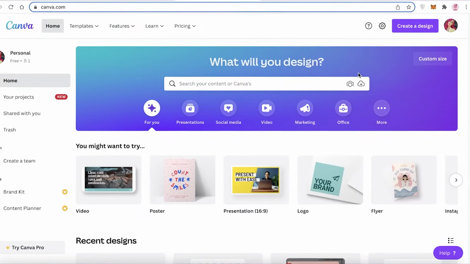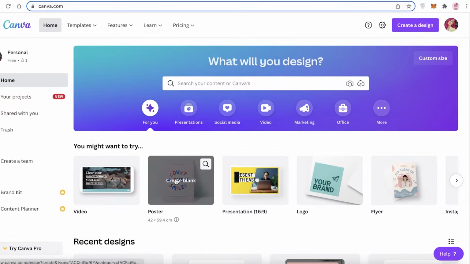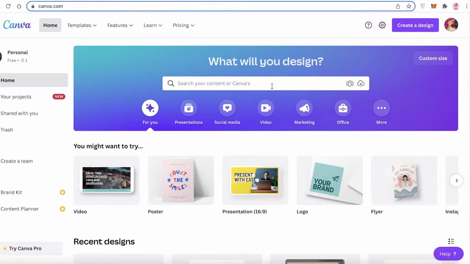Now, the first thing that you need to determine is if you want to create a multi-page portfolio or a single page portfolio, because it's going to be pretty different in both of those situations. If you want to create a single page portfolio, you can click on the poster over here and start with that. Or if you want to create a multi-page portfolio, you can click on portfolio presentation.